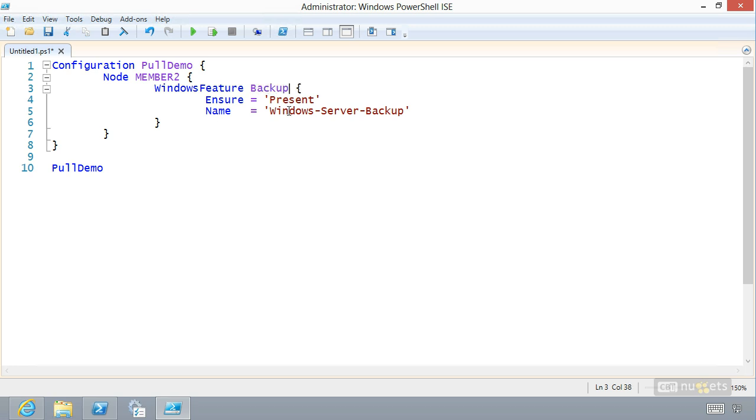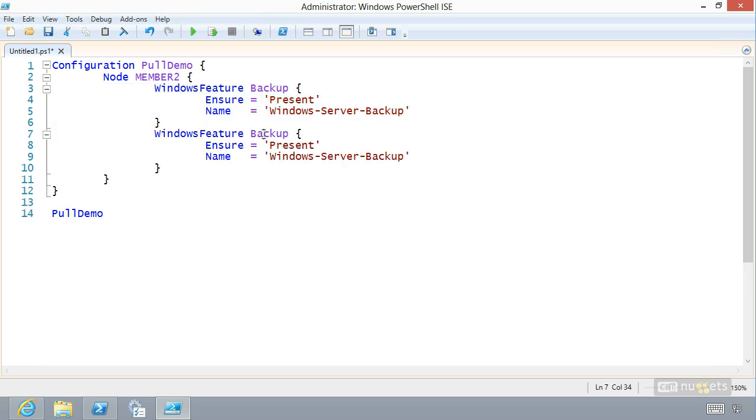The Windows feature I want to install is Windows-Server-Backup. So this information is going to be provided to the Windows feature resource so that it knows what to configure. And I'm also specifying its ensure configuration setting, ensuring that this is present. So let's say there was another one. Let's say I wanted to also do this with Telnet server. I might create a second block.